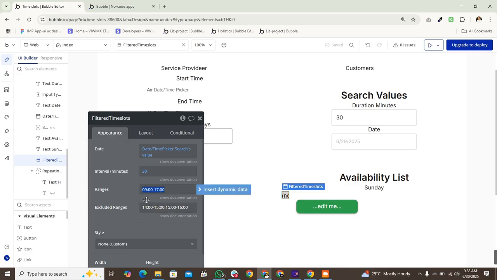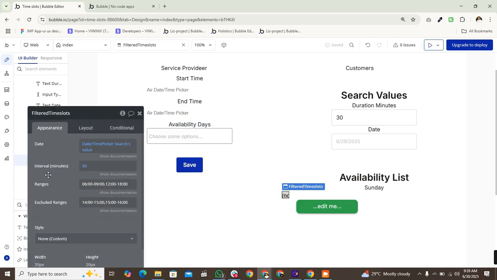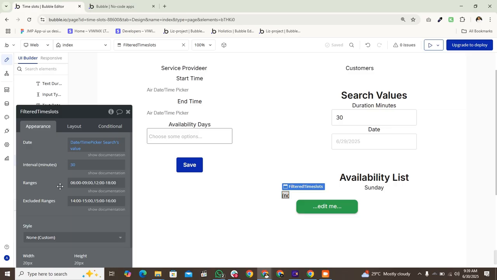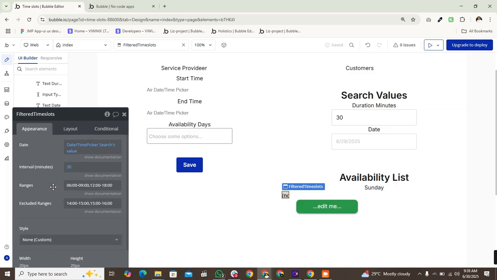And in the ranges, you can see there is this range provided. So this works like this, it shows the availability of the person. This is like 6 a.m. to 9 a.m. This is like 12 p.m. to 6 p.m. So this can be a list of availabilities and ranges varying any time. So this can be anything. You can paste a lot of it here.